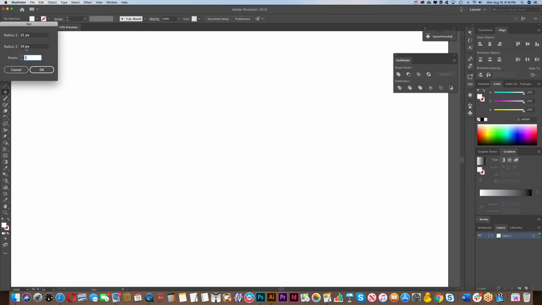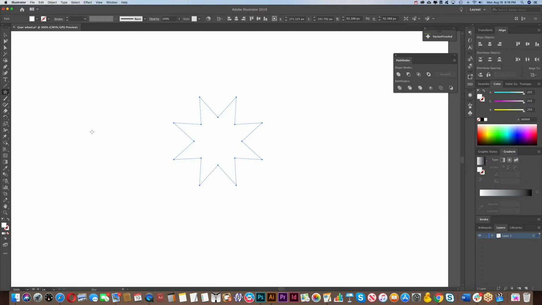So that's actually pretty good. Radius 1, obviously you want that smaller. In this case, it's half the size of radius 2, which is perfect for what we're doing. As far as the points go, we are going to select 8 points. And let's just give it an outline. And I'll show you why, in this case, that we chose 8.